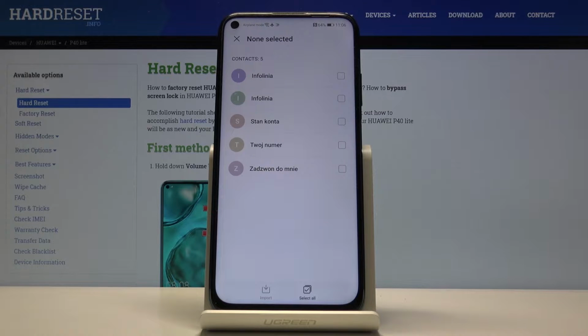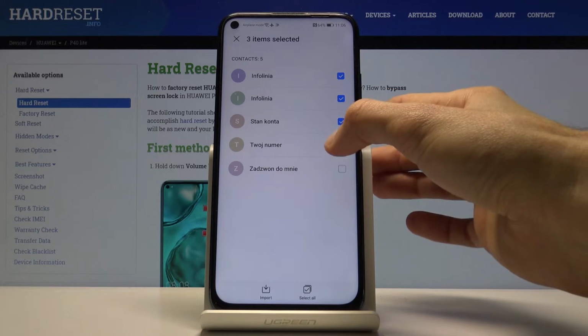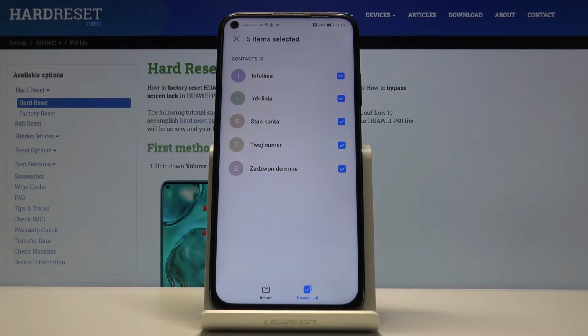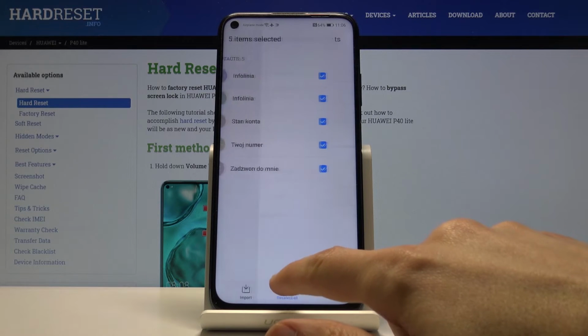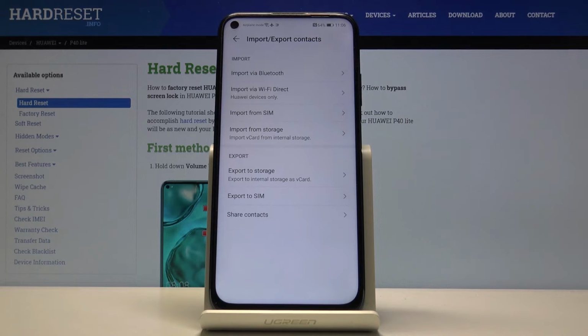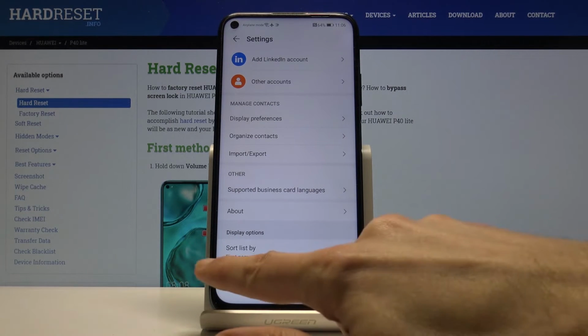Once you tap on that, it will show you all the contacts on the SIM card, so you can check the ones that you wish to move. I'm, for instance, going to select all of them, and once you have selected all the ones that you wish, tap on import. Right there, and we're done, and the contacts have been imported.